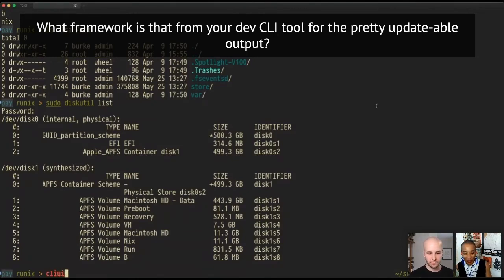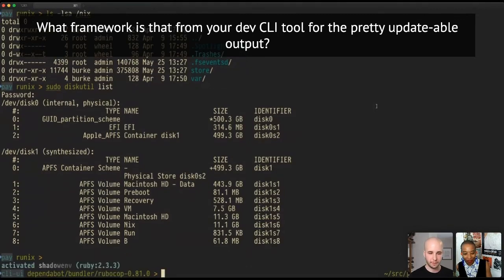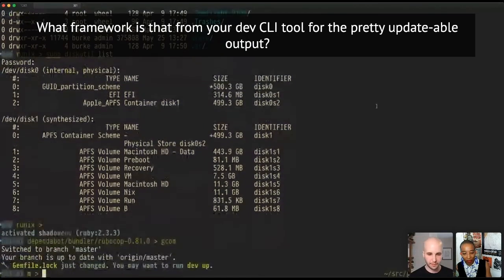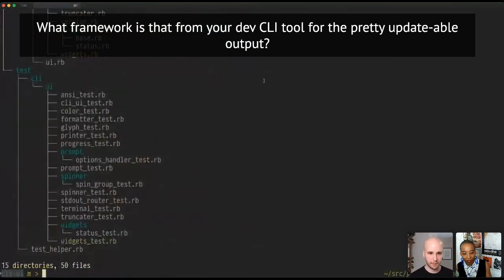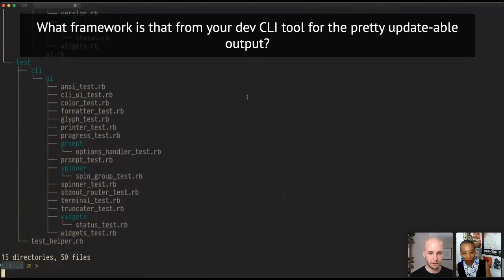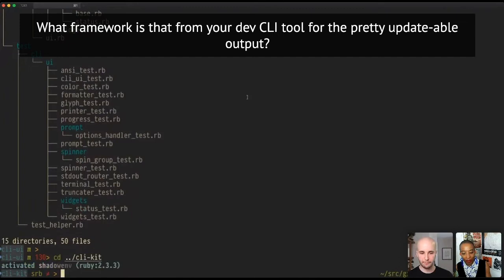What is it called? CLI UI. So we have this project. I guess I was going to open this in my browser, but I'm not sharing that tab. Anyway, yeah, it's Shopify/CLI UI on GitHub. It's a pretty simple little Ruby code base, and I would recommend checking it out. It's pretty cool. We also have a companion CLI kit for building fast Ruby command line tools.